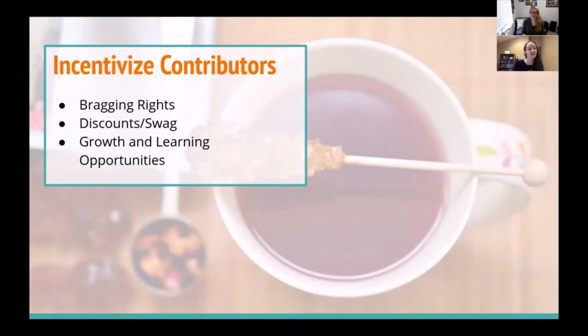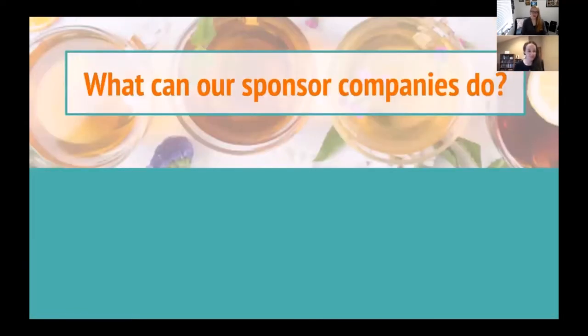Your open source tea party could also be a path for early career folks to make connections and write their first lines of code or learn a new skill. But again, that's not enough. For any of this to work, you need people and their time and their expertise. So this is where sponsor companies come in. They bring experts to the project.